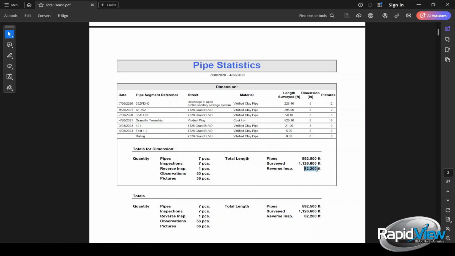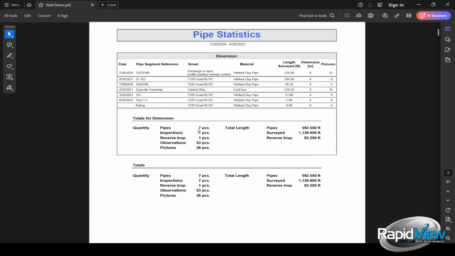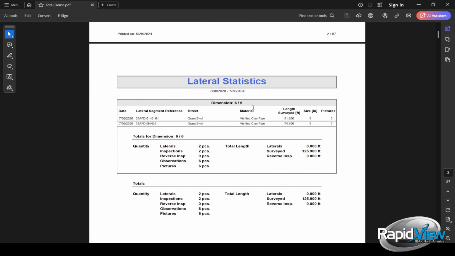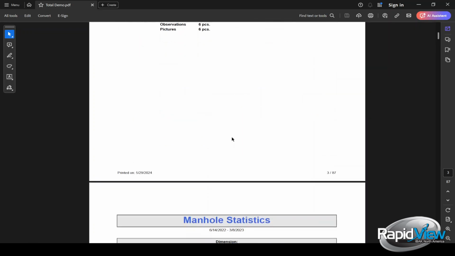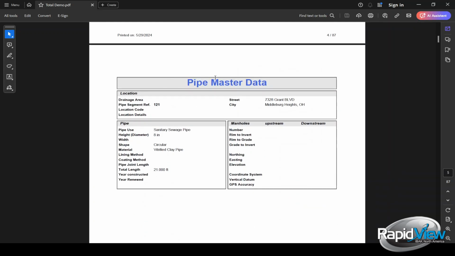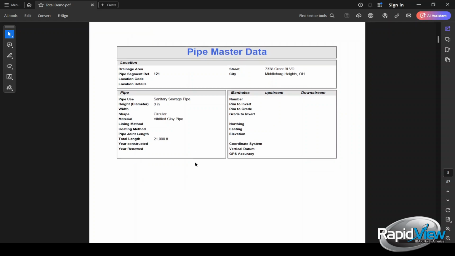And then it shows you how long your reverse inspections ran. You'll see total number of observations, pictures, number of pipes, all of that. So that's just for mainline pipes. You do also have lateral statistics, same kind of information, and then manhole as well. So this is my first object here. You'll see it's literally named 121. It tells me the address, the city, 8-inch pipe, sanitary sewage pipe, circular, clay, total length of 21 feet.